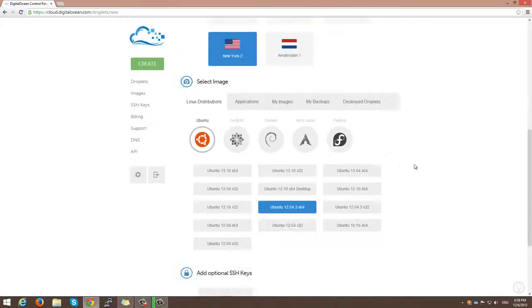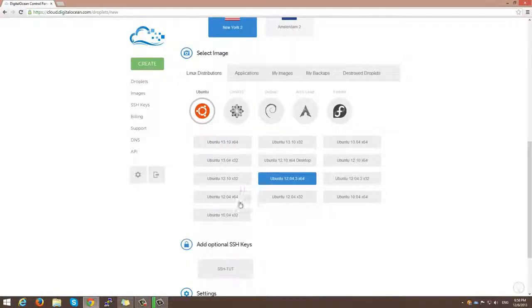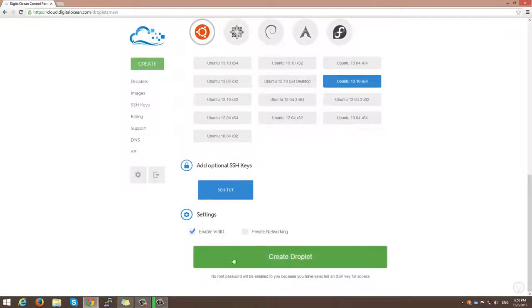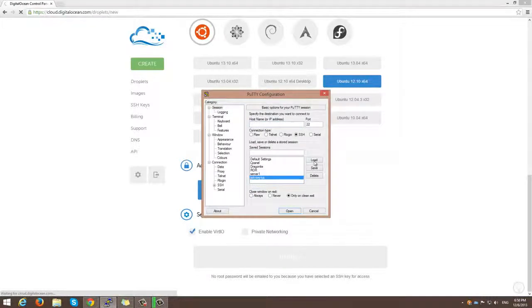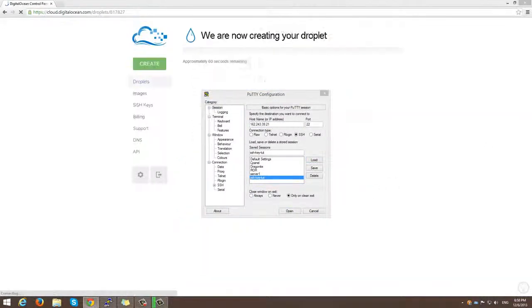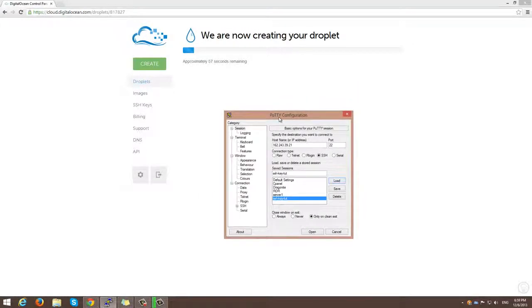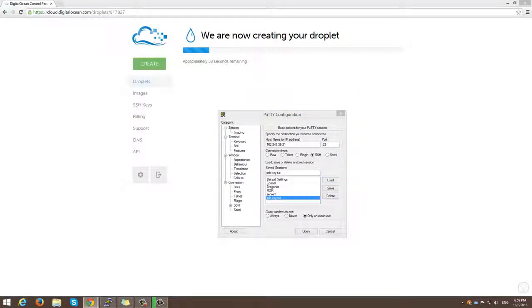I'm going to use New York 2. I'm actually going to use Ubuntu 12.10 if I can find it here. Here it is, 64-bit. And I'm going to use the SSH key I have on my account. I'm going to go ahead and create this droplet. I'm going to load this so I can change the IP. So I'm going to give it a couple seconds while it's loading.